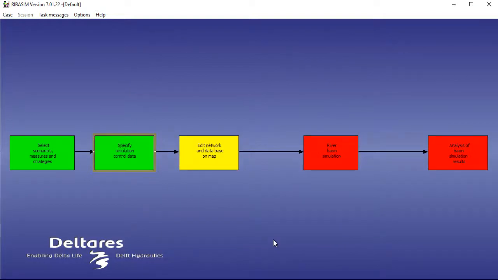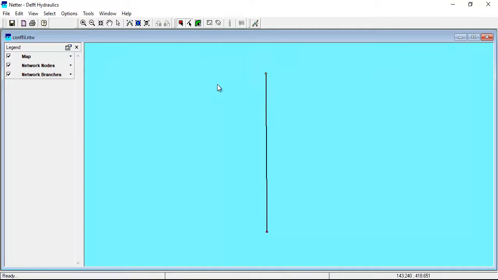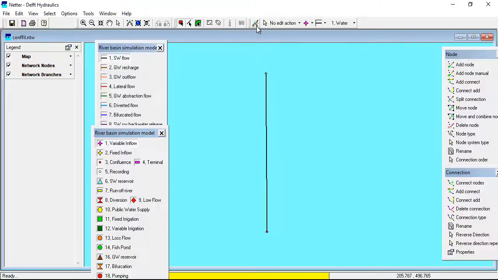The next step is to create your network. Double-click on this block. Select the Edit Network and Object Data button. And this will open the interactive network editor that we call Netter. We will create a simple model with one main river channel and one tributary attached to this river channel. To create your network, select the Edit Network button at the top of the screen, which will give you access to the node and link toolbars.